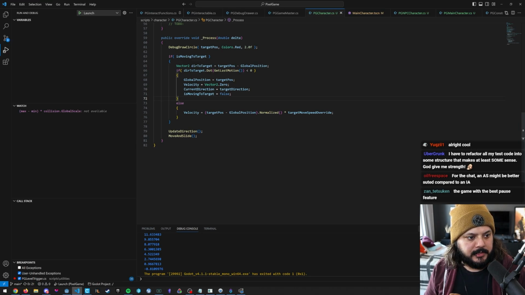Should reflect all my test code into some structure that makes at least some sense. God, give me strength. Good luck, Uber Grunk. You got this.